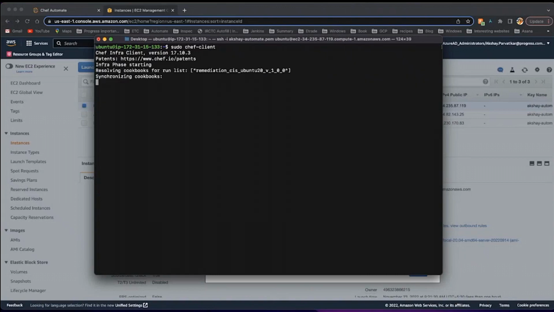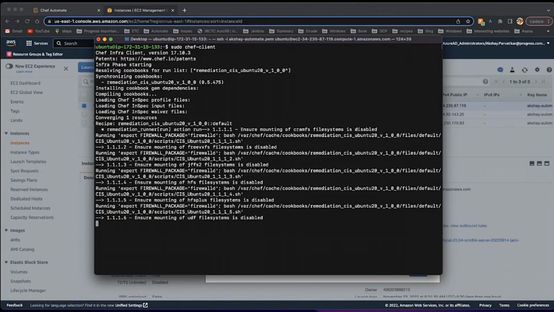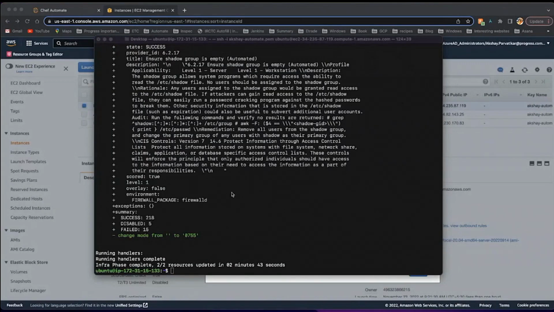Now the remediation is getting started. And if you see, remediation has been done successfully. It has taken 2 minutes and 43 seconds.